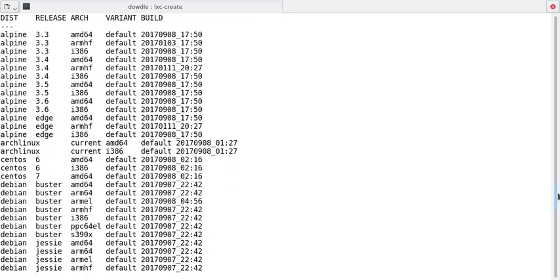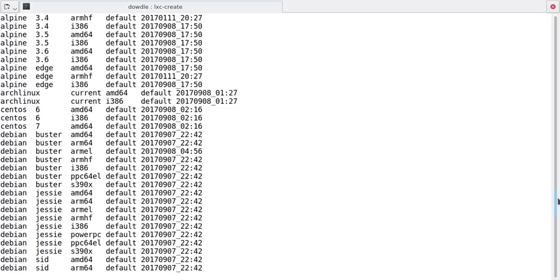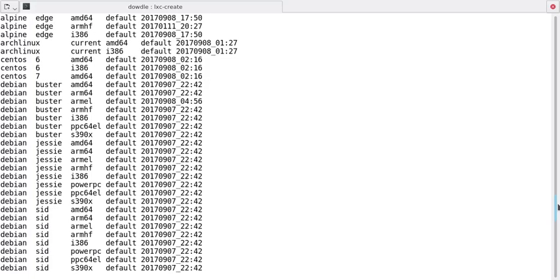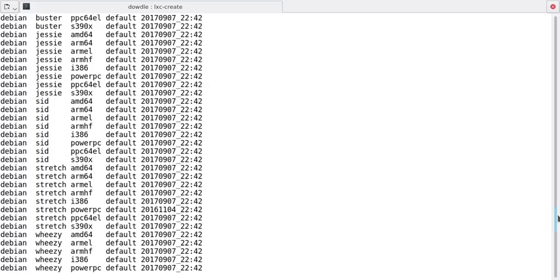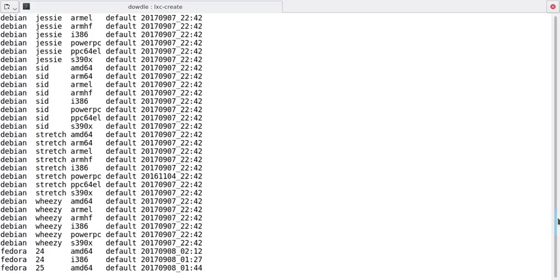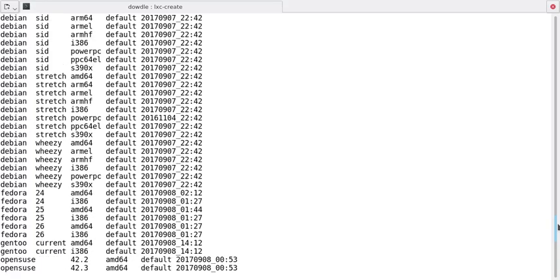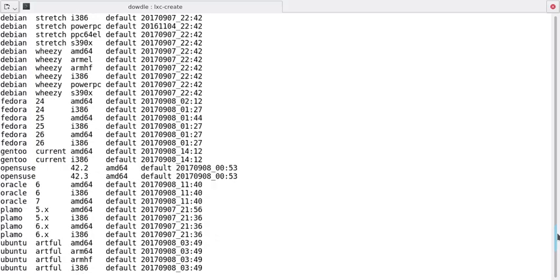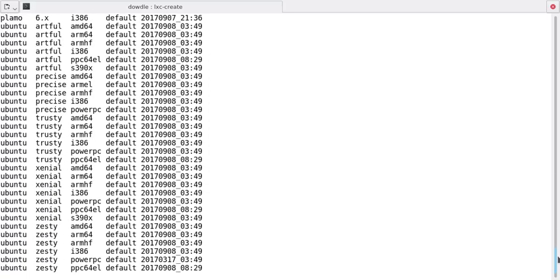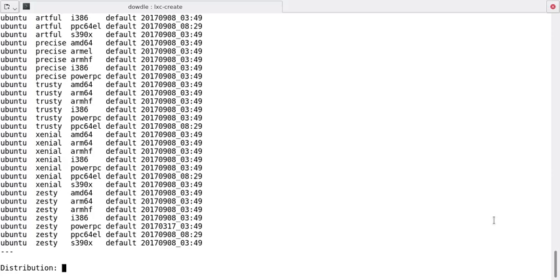You can see they've got Alpine, Arch Linux just as current, CentOS 6 and 7, Debian in 5 different releases. One of them is their development release. Fedora 24, which is end of life, 25 and 26, Gentoo, openSUSE, Oracle, which is another RHEL clone, Plamo, which I think is Japanese or Chinese. I just remember it was a different language. So it wasn't that interesting to me because I don't speak anything but English. And then they have several versions of Ubuntu, including their development release.